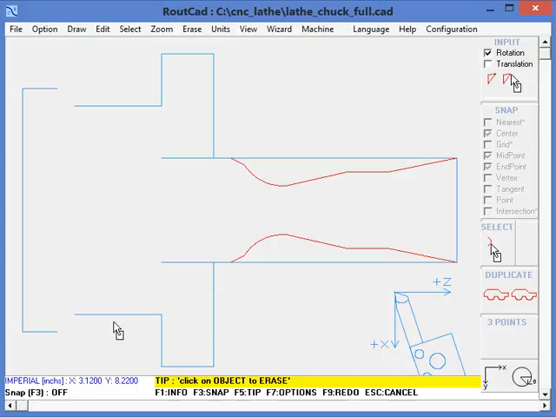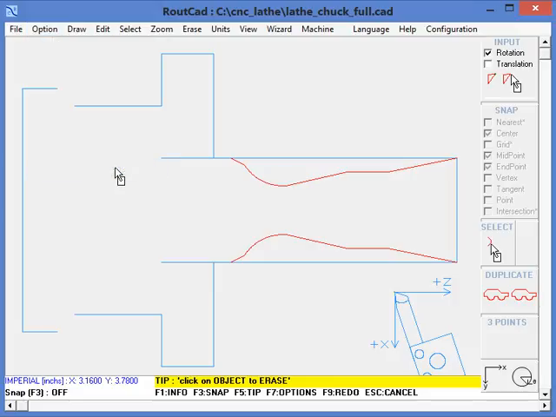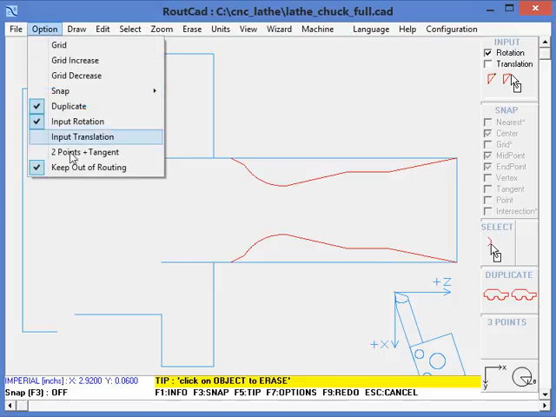Now we want to finish this chuck that we've started, and we're going to be drawing some lines. But before we draw some lines, we're going to enable the option of the keep out of routing. To do so, we go to the option menu and we select keep out of routing. If we go back, we can see now keep out of routing is checked.